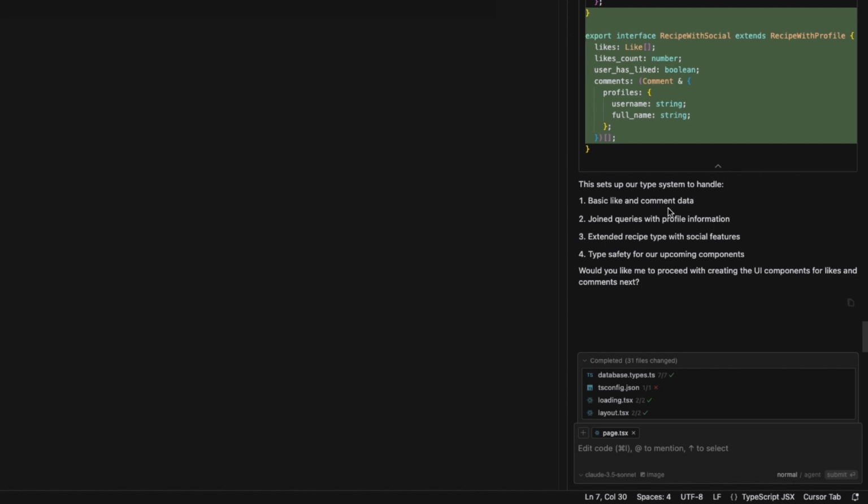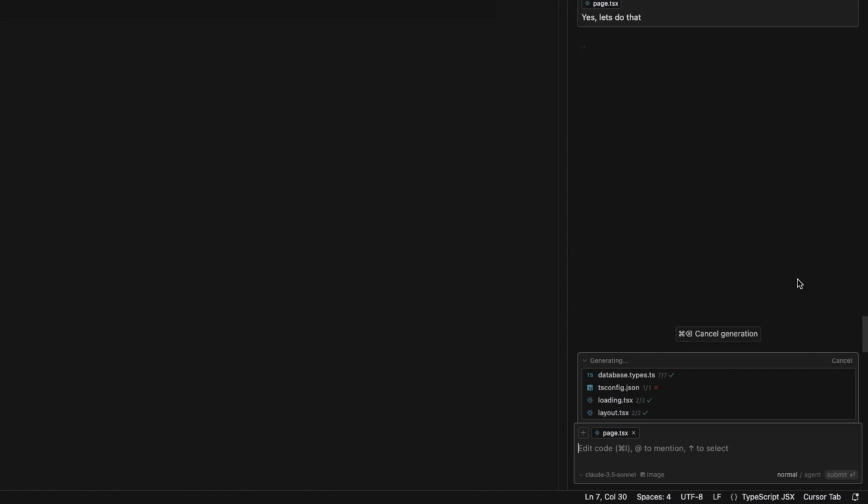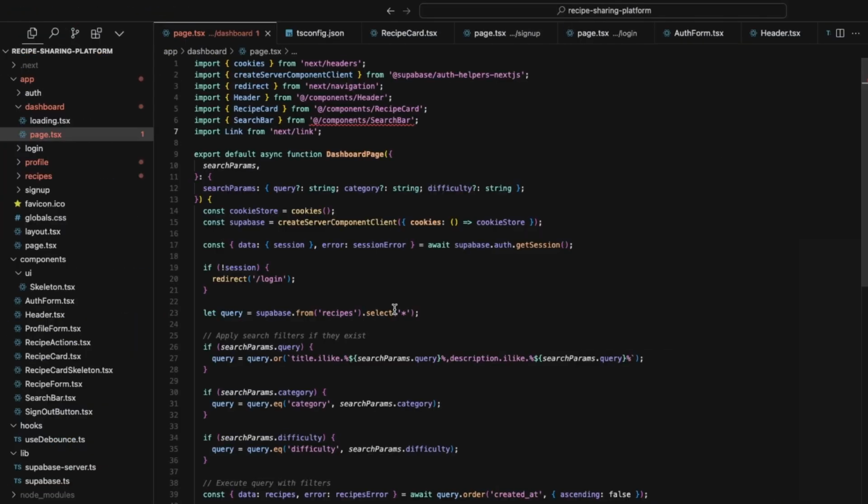It joined the queries together with profile information. So now let's go ahead and proceed with being able to create the UI components to like and comment on recipes. So let's proceed here. And we'll say, yes, let's do that. And again, by taking this one step at a time, we're able to see if there's ever any issues within our files. So now let's wait for this to load.